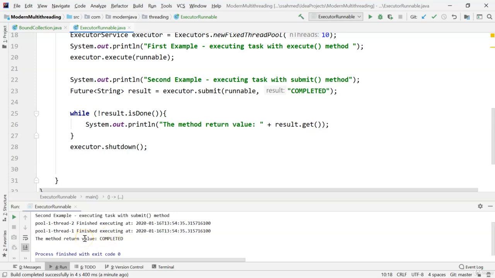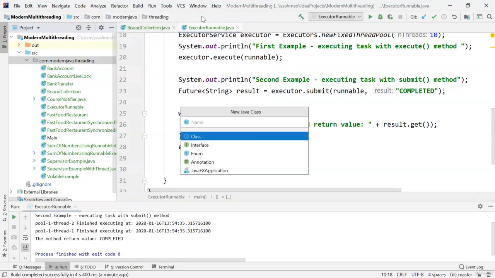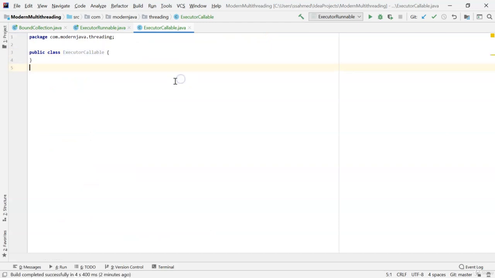Now let's implement this example using Callable. Let's create a new class, and the class name is ExecutorCallable. In this example, we'll be creating a list of Callables, and we'll be running those Callables using executor service, and we'll be creating a list of futures where we'll be returning the values from each Callable, and then we'll be looping through that and getting the results. So let's implement this example.